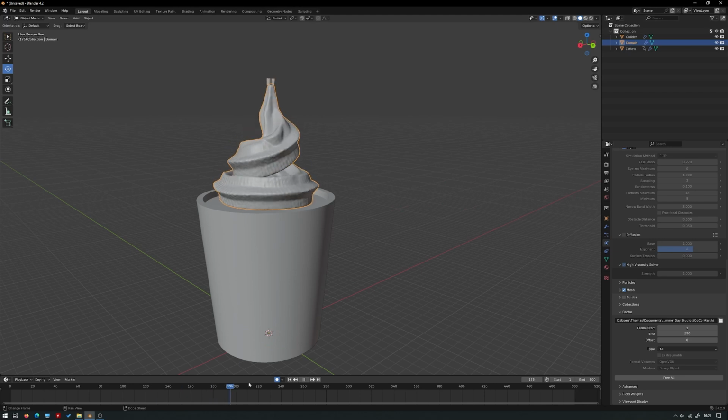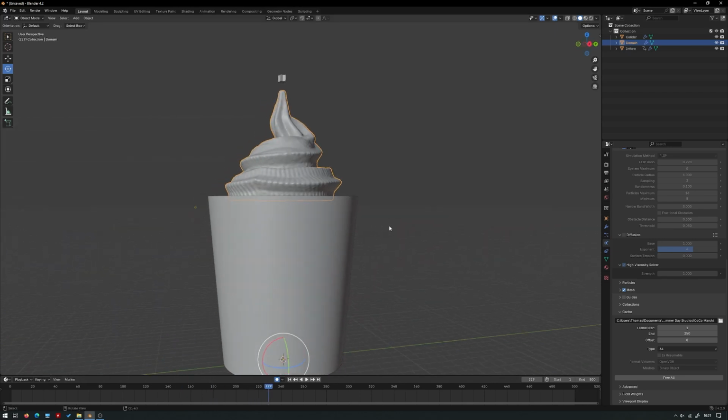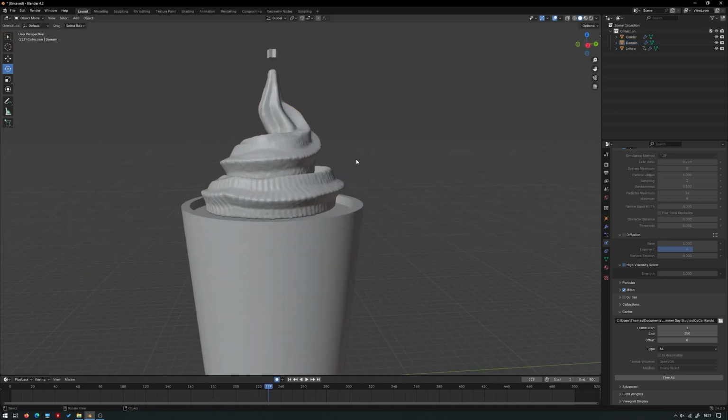And yeah, that is how you can simulate kind of like a whipped cream, soft serve ice cream sort of look in Blender in a very, very short amount of time, and I hope you enjoyed it.